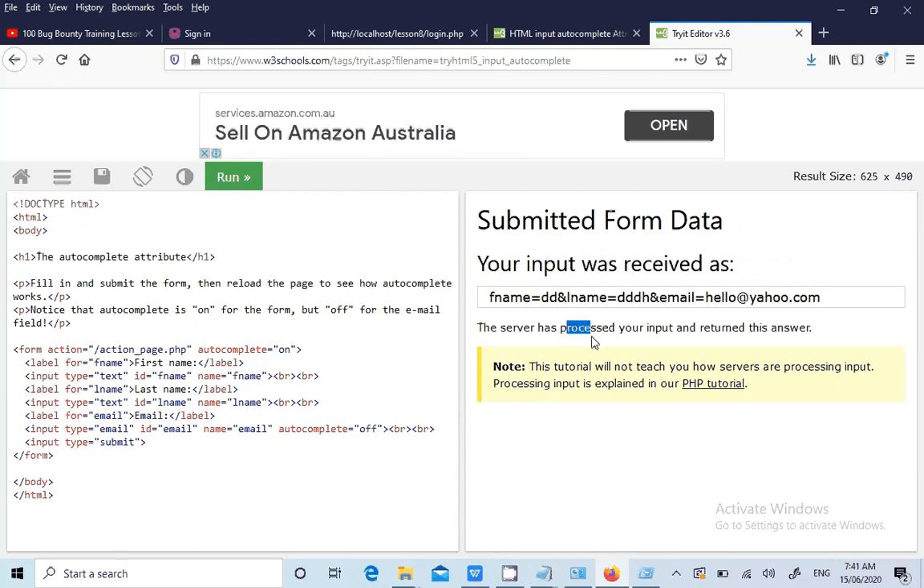Okay, sorry, it has processed the request, but we cannot come back. That's okay, guys, on this side. I'm just trying to show you something. Your secure code should have autocomplete equal to off. This line should be added with the value as off.